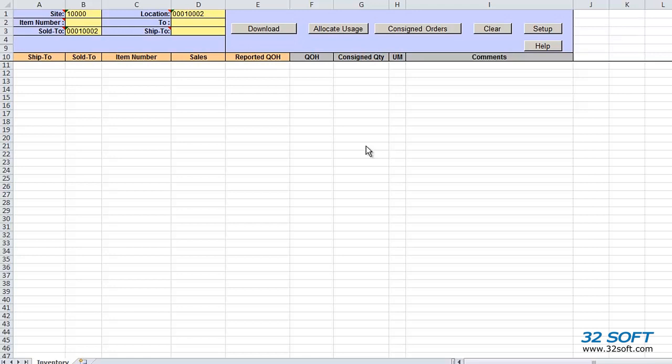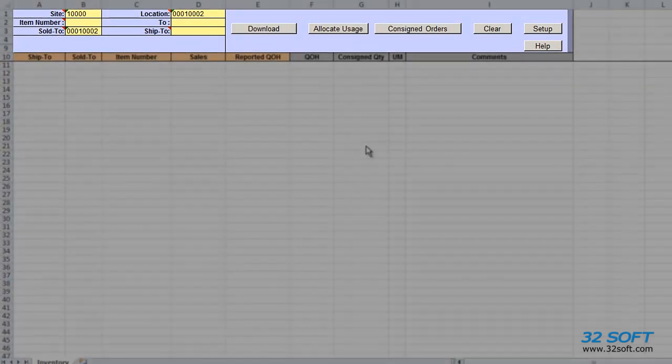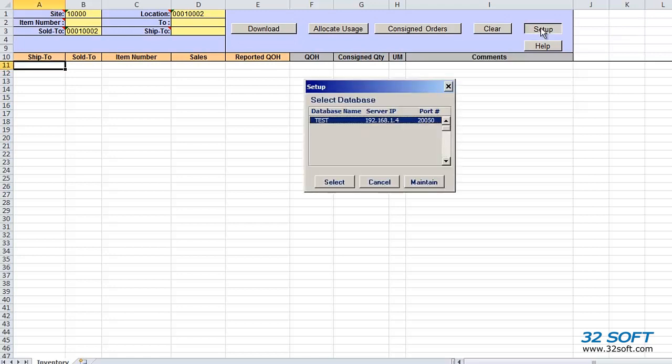When we open the data loader, we see a familiar Excel spreadsheet with the addition of the data loader banner. The banner includes filtering options and action buttons, which allow us to download data from and upload data back to QAD. To get started, we need to first select the correct database. We click the Setup button to find the appropriate database and select it. We can set up as many databases here as needed.